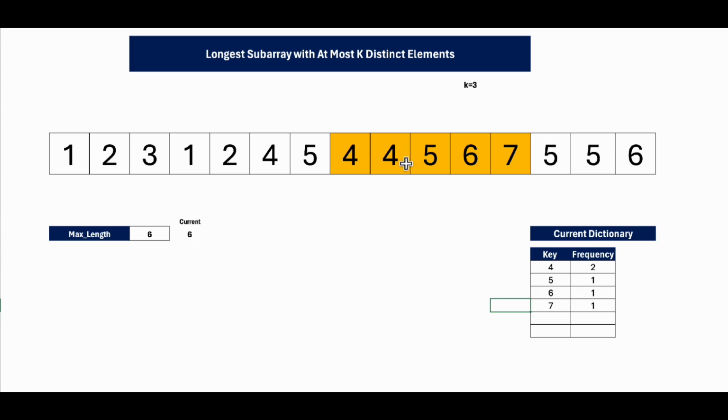Now this again still contains more than 3 elements. So what do I have to do? I have to again contract. Now once I contract it, the frequency of 4 becomes 1. Now still this contains more than 3 distinct elements. So I will again contract 4 from the left. So now once this happens, 4 becomes 0 and 4 will get out of the dictionary. Okay, so 5, 6, 7 is my latest key in this particular thing.